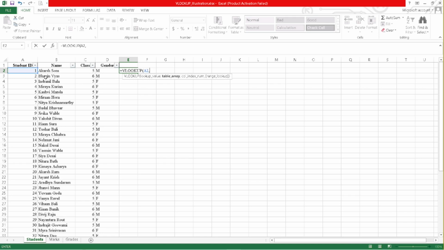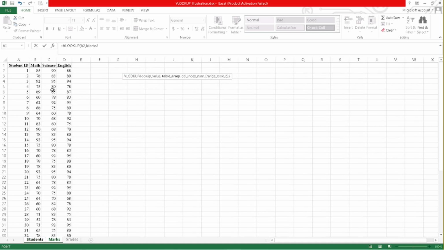So the next thing that Excel needs is a table array for VLOOKUP, which basically means the range it should look up. Now that range must include your lookup value, and it must include the answer that you want. So we have a mark sheet where we have student ID and maths marks, right? But we cannot select an individual range with VLOOKUP, we need to select an entire range like this. So we will select like this.